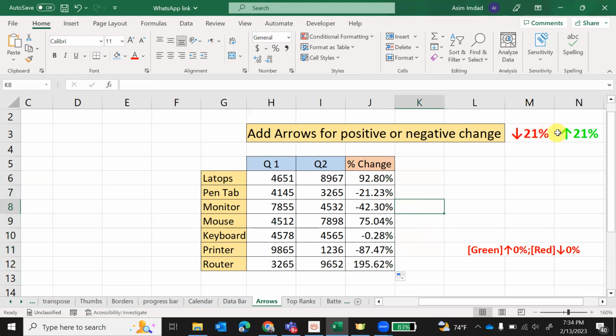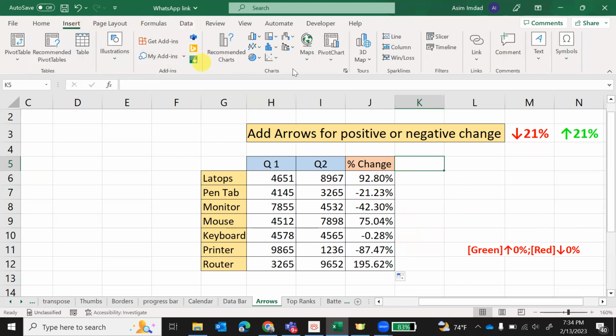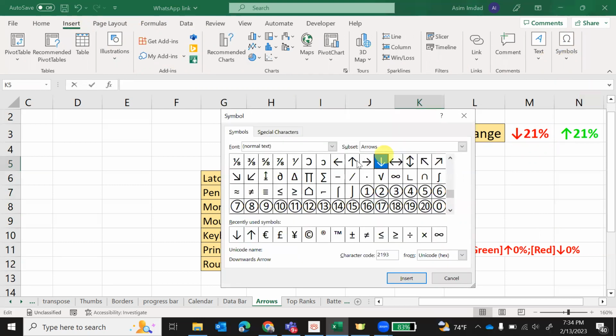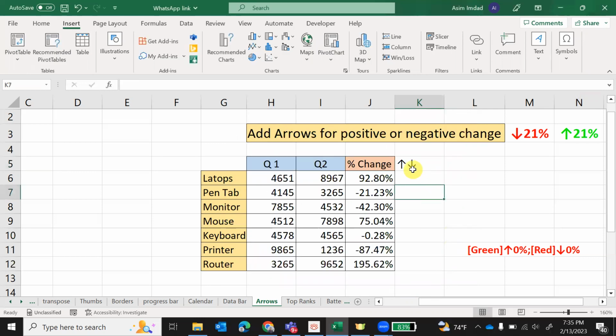We will insert the arrows now. Before that, we will copy the up arrow and down arrow symbols here. Click on a cell; this cell will not be used later on, we will remove it. Go to the Insert tab and click Symbols, select the up arrow, insert, then click the down arrow, insert, close. Now you can see both arrows are here in the cell.